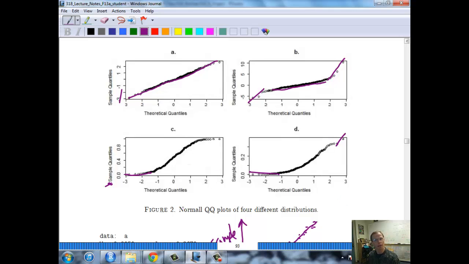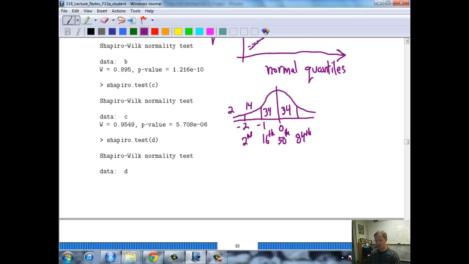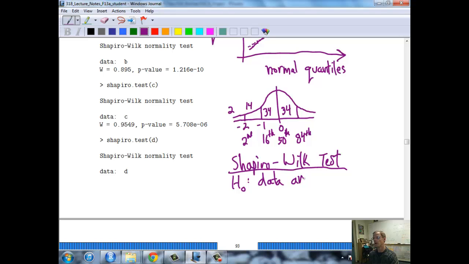Okay, now, last item. We have a formal statistical test in addition to a graph. So I recommend doing both. The test is called the Shapiro Wilk test, and it's very simple to run. The null hypothesis of the Shapiro Wilk test, let's write it out. Shapiro Wilk test, null hypothesis, looks a little different than what we sometimes write, is simply that the data are normal.